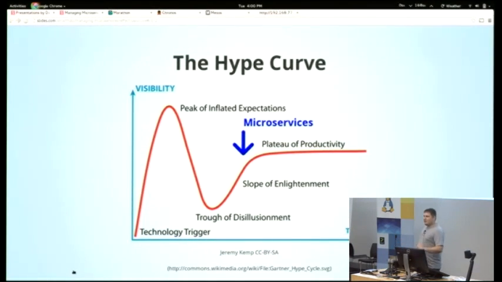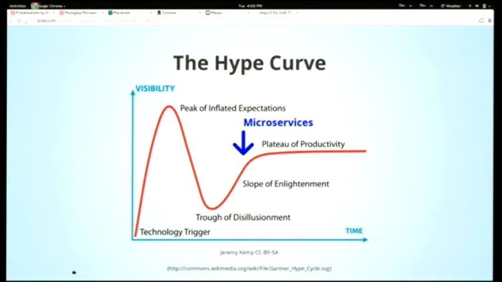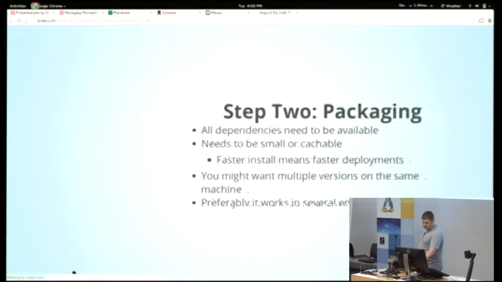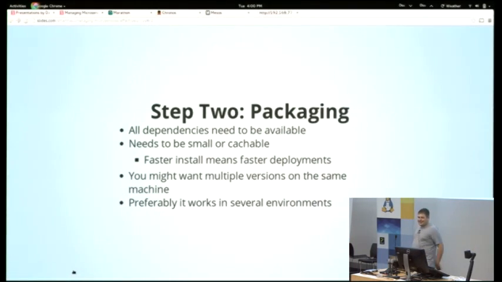So for all the things I talk about, I've got the Gartner hype cycle and where I think that thing is on it. I think microservices are well and truly into the just before the plateau of productivity. I think we're starting to use them a lot more now, and I think they're actually showing a lot of benefits.